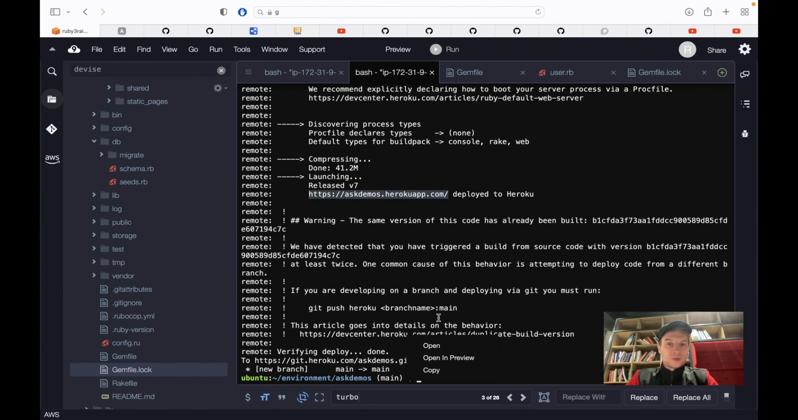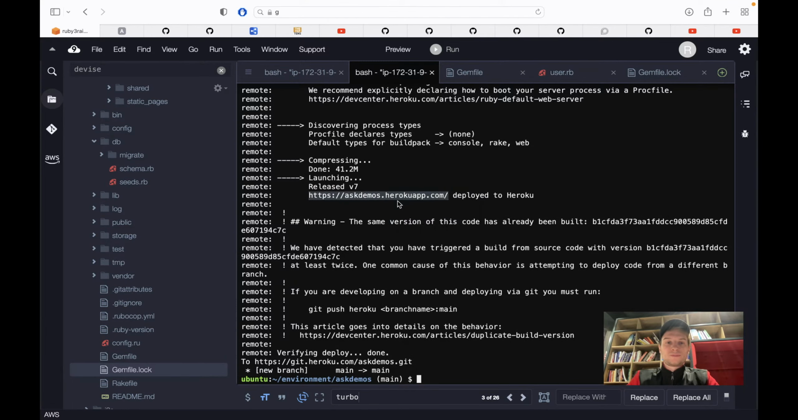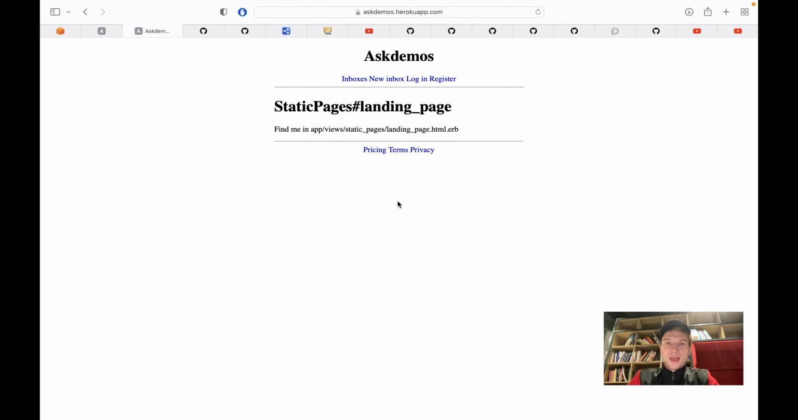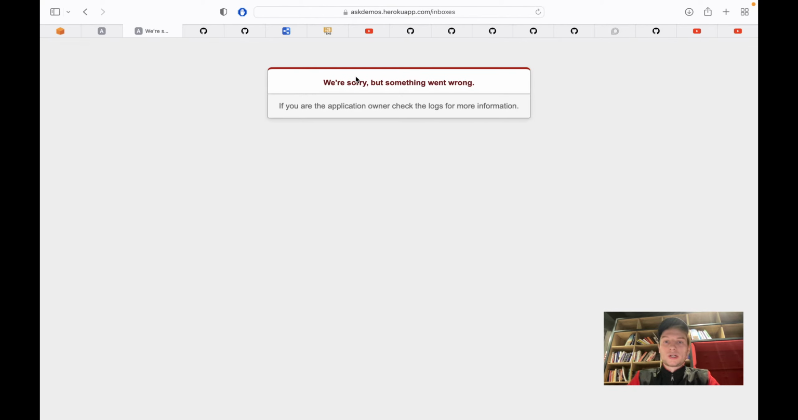Okay, now let's try opening the application on Heroku. And it seems to be running. Interesting. But I go to any page and it doesn't work because I didn't run the migrations. Okay, actually let's automate this. Let's make it so that the migrations are run automatically whenever we push to Heroku.